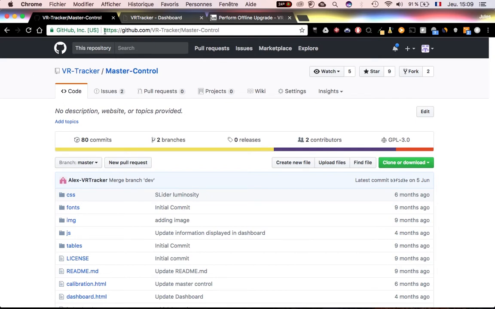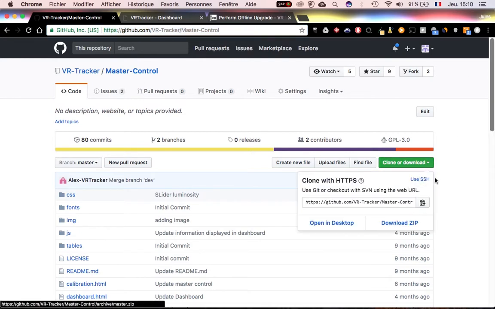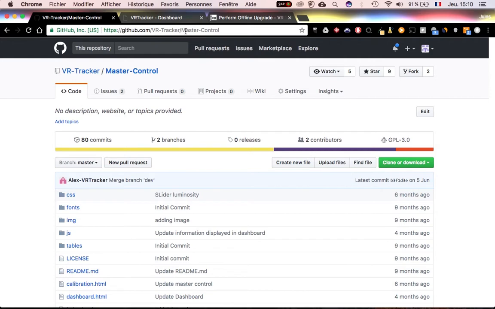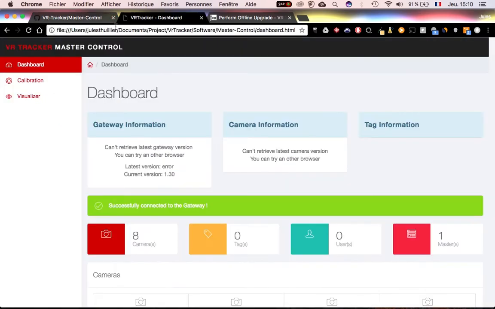So you have to download the latest version of the master control that is at this address. It will be linked below in the video. So you download it, extract the file, and start the dashboard. The dashboard is going to look like that.